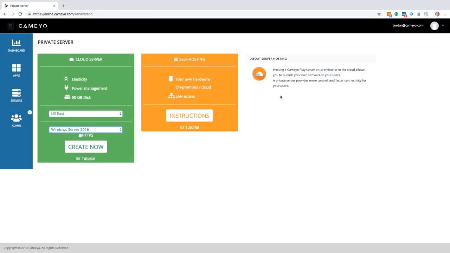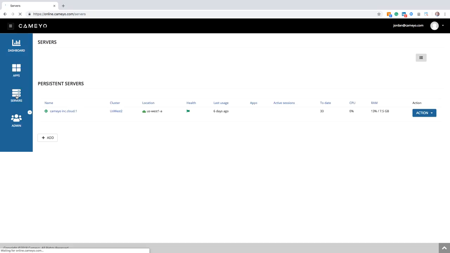Now I'll show you how easy it is to get started with Cameyo. The first thing you need is to set up your Cameyo server. If you just signed up for the free trial, the first screen you will see is the Create Server page. If you are an existing Cameyo user in the Management portal, click Servers and Add.